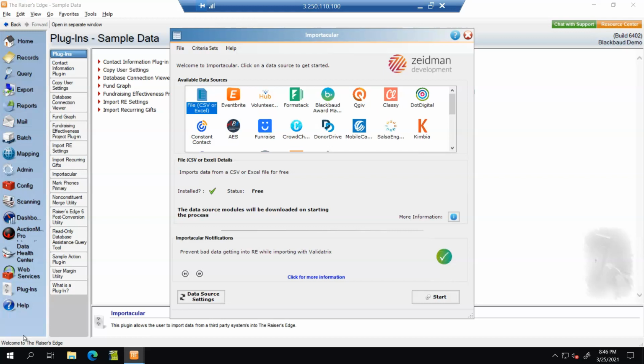In Importacular, we have two videos for criteria sets. We have this video that looks at the default criteria sets. We also have another video that's going to look at criteria sets that are specific to templates. So I do encourage you to watch both videos to get a good picture of how to use criteria sets to maximize Importacular and to best match your data to data that's already in Razor's Edge as you're importing into Razor's Edge from whatever your data source may be.